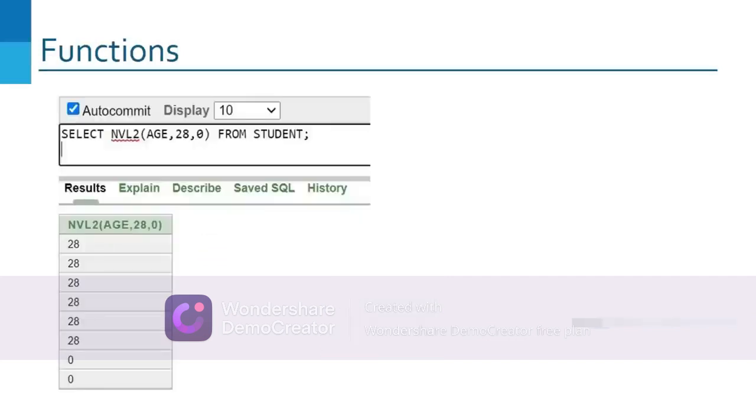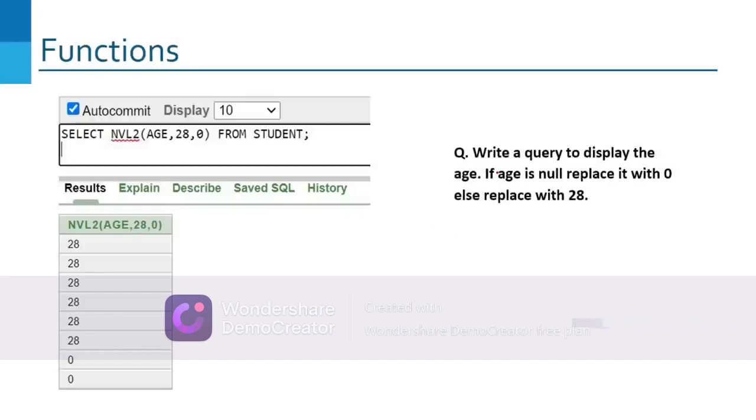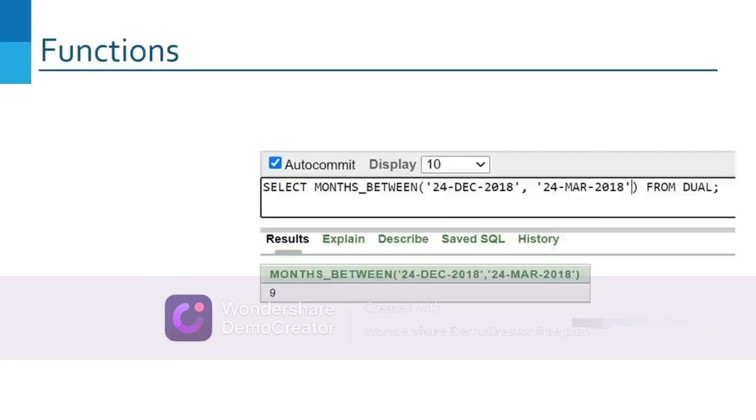The next question is, write a query to display the age. If age is null, replace it with 0, else replace it with 28. So if the value is null, replace it with 0. Otherwise, replace the value with 28. So all the other values are replaced with 28, right? This is NVL2 and the previous one was NVL, correct? Null value logic. Fine. Let's move to the next one.